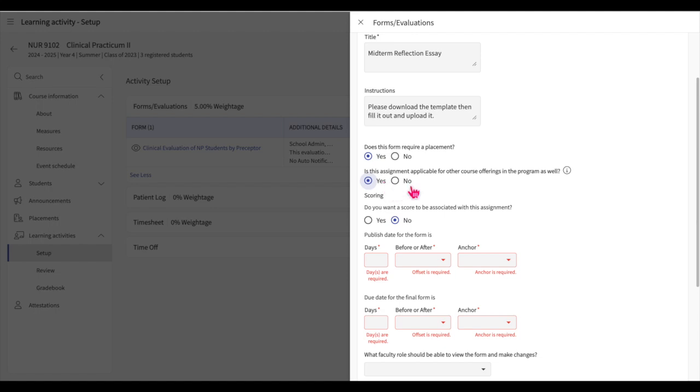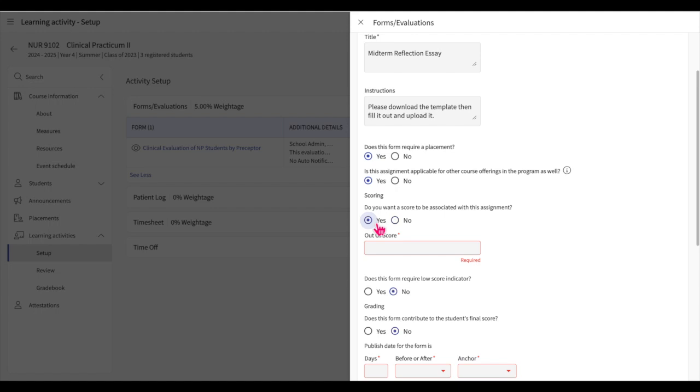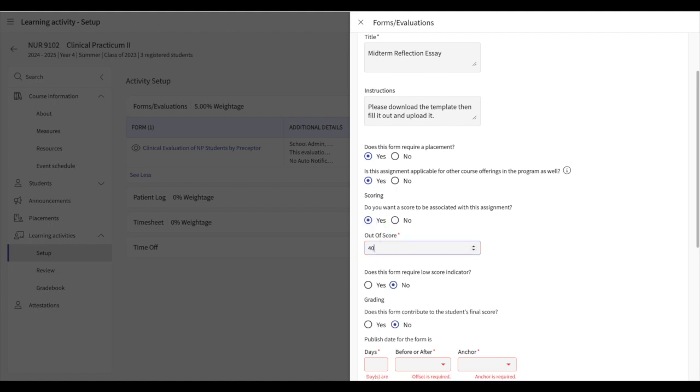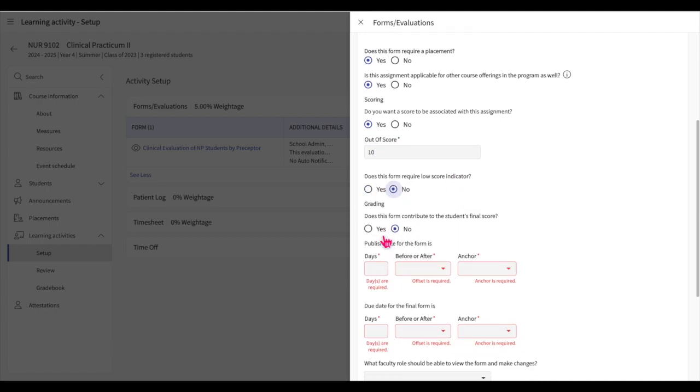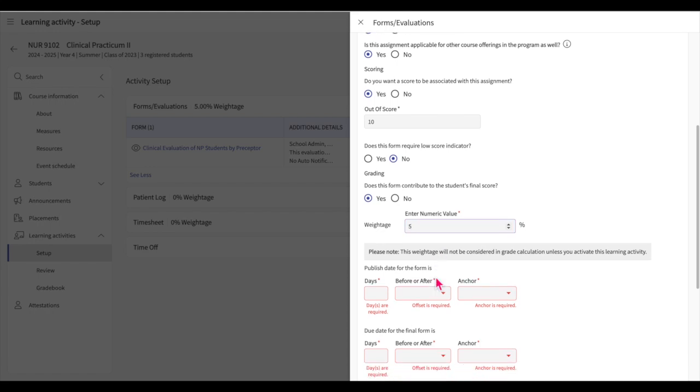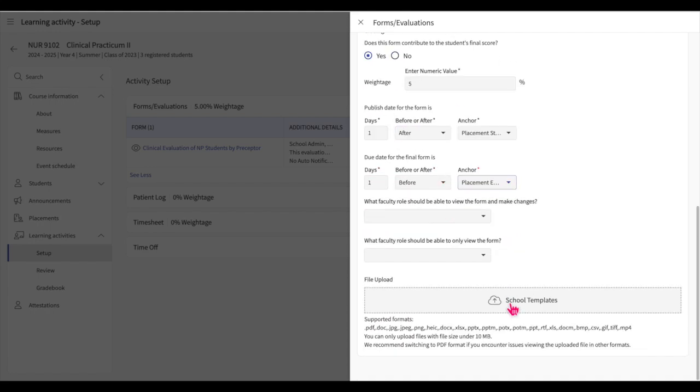Then indicate if you would like this form to be scored. If you choose for it to be scored, enter the out of score for the assignment. You can also configure a low score indicator, the assignment's contribution to the student's final gradebook, published date and due date, and faculty assigned to the assignment the same way you configured the other form or evaluation.